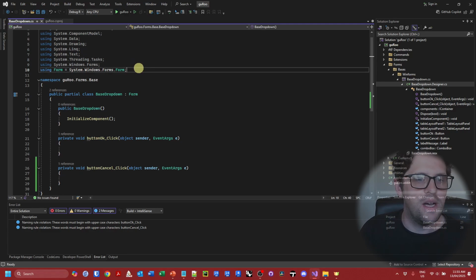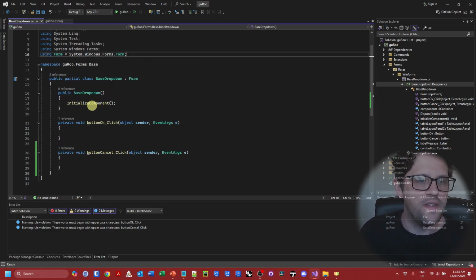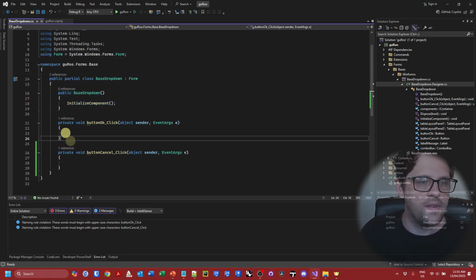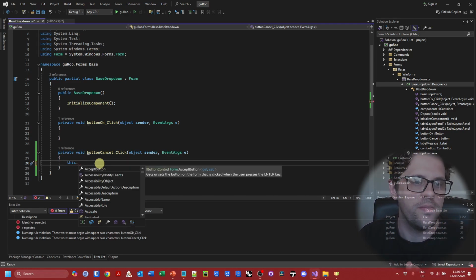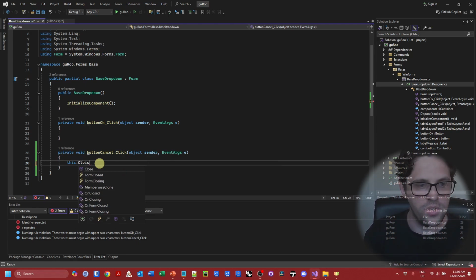So now we're in our behind code. What do we have by default? Well, we have a constructor and we have our 2 events. Now, one of our events is very straightforward. We're going to program this cancel click event straight away. And this is just going to be this. Now, this refers to the form. When we say this, we're talking about the form that we're working with in this particular class. And we're just going to close it.